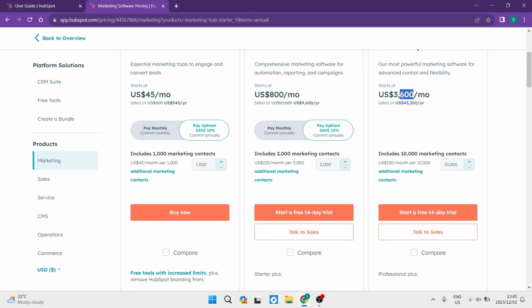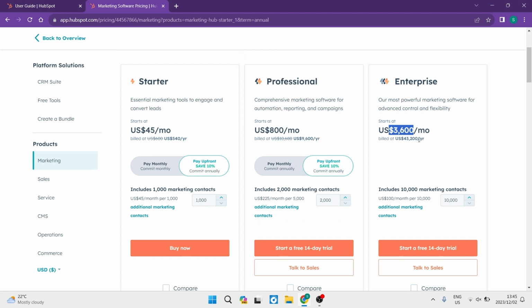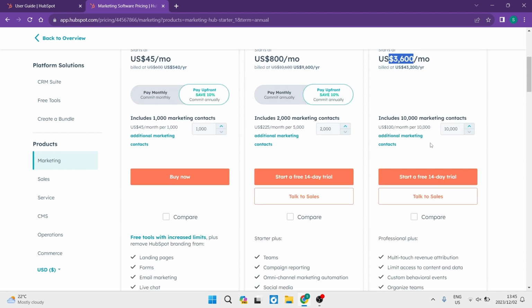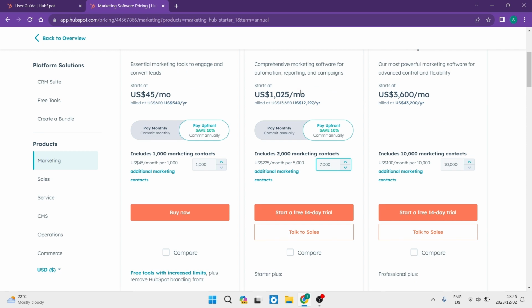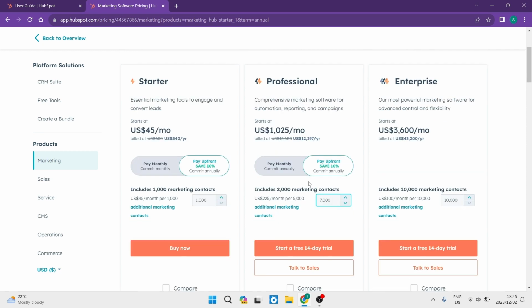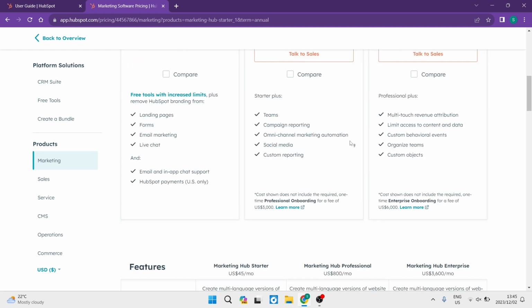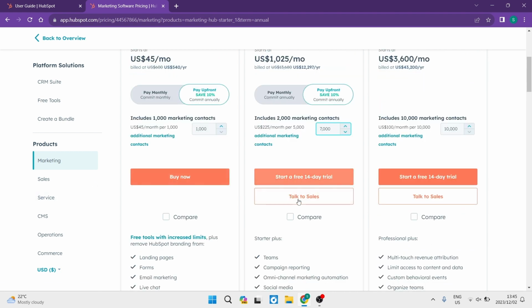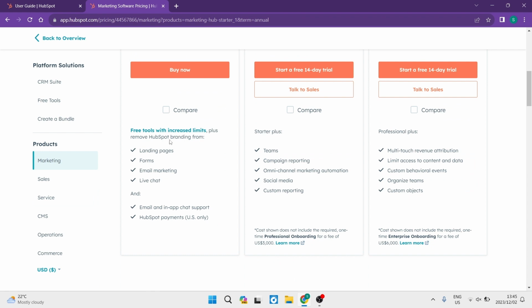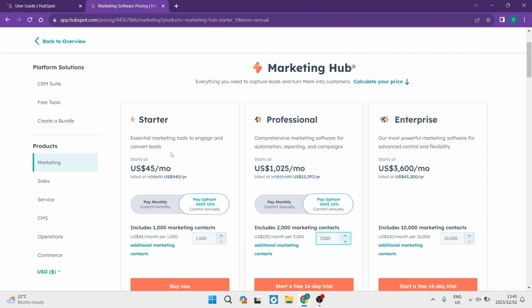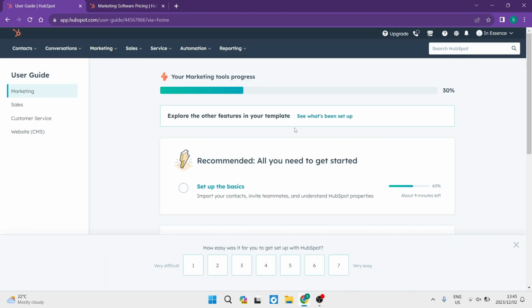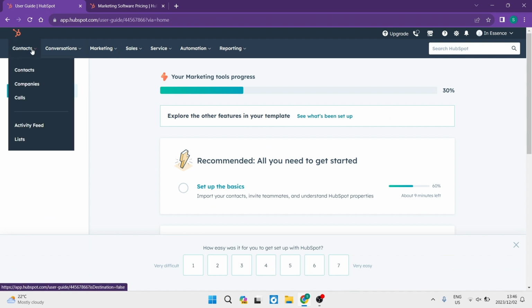And then we have a plan over here, the enterprise, and that is $3,600 per month. You can see here it includes 10,000 marketing contacts. You can change these amounts over here as well if you'd like to, and then it obviously does just change the pricing. And you can see that they offer you pretty much all the key features. When you are buying a plan, you will get a few more features than what you get on the free plan.